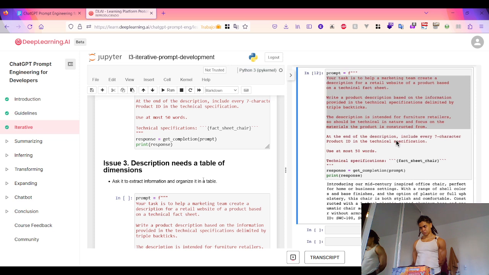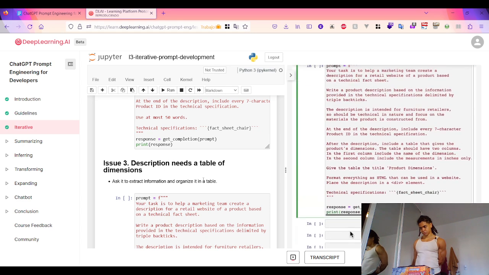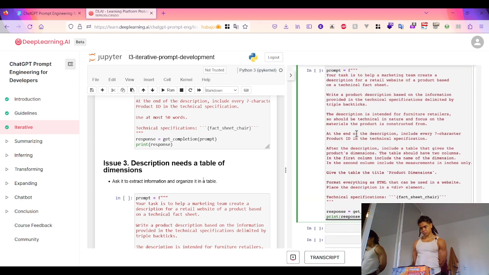And so a lot of the successful prompts that you may see used in various programs were arrived at by an iterative process like this. Just for fun, let me show you an example of an even more complex prompt that might give you a sense of what ChatGPT can do, which is I've just added a few extra instructions here. After the description, include a table that gives the product dimensions, and then format everything as HTML. So let's run that.